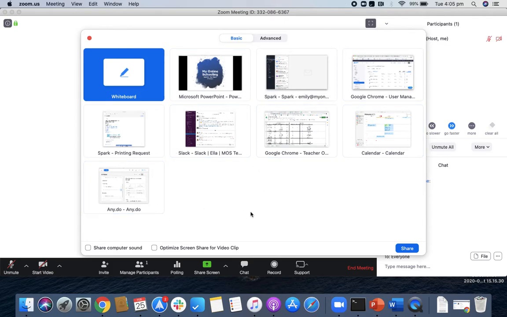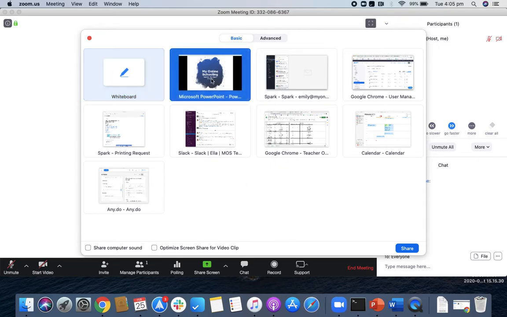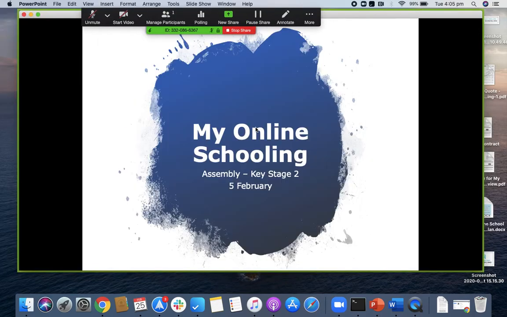So maybe you have 2 Google Chrome tabs up, and you want to take register on one tab and have students doing work on another tab, you can absolutely do that. So we'll just share the PowerPoint, and we can see that students can see what is going on by this green border around it, and that means that students can see that bit. So they can't see the rest of my screen, they can only see the PowerPoint within the green border.